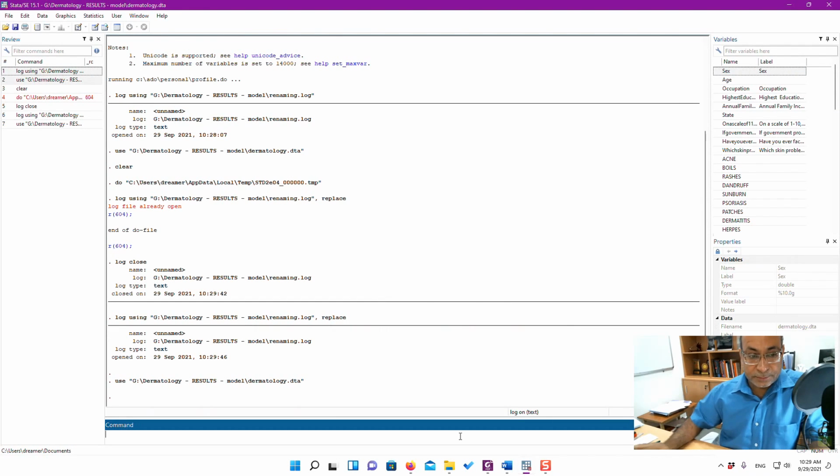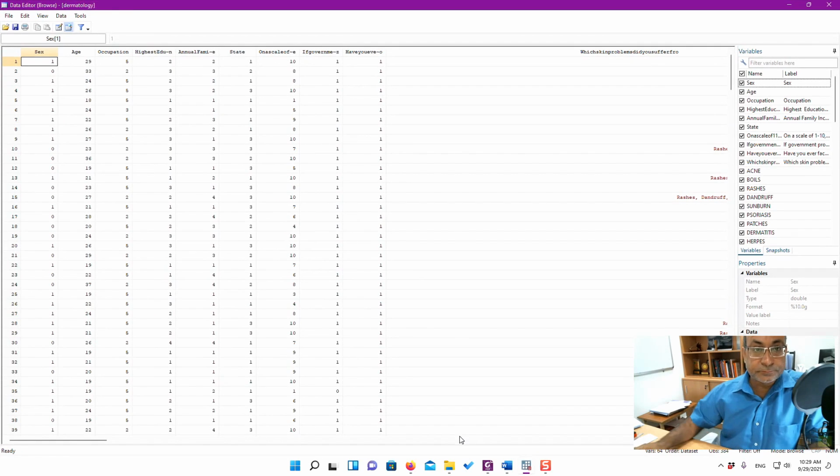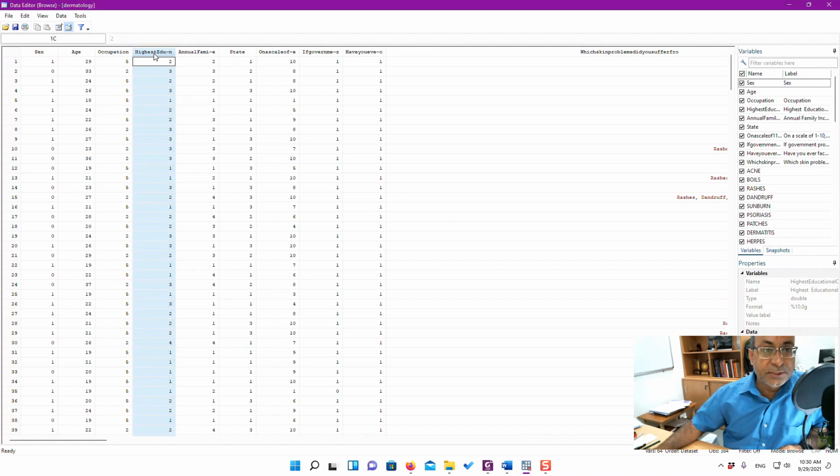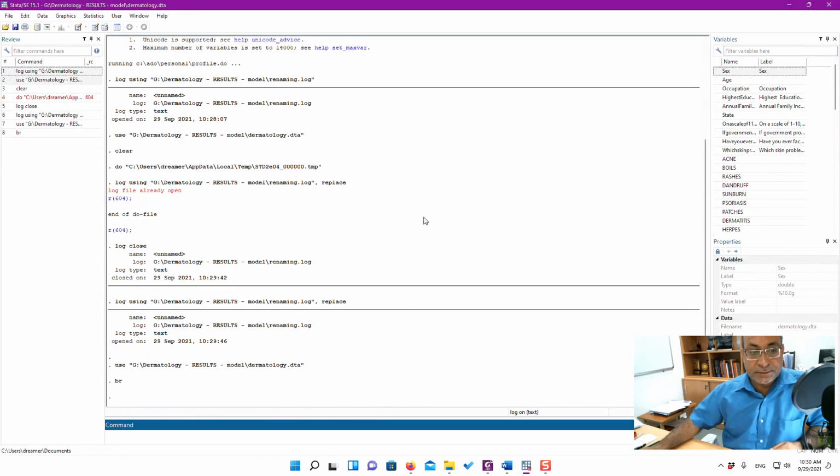Now let's browse at the variables. So you see that the variables, they are actually named in a weird fashion. Every variable is starting with a capital letter. So now imagine when you are typing it in Stata, every time you have to put caps or shift and then the particular first letter and then the variable name. And some variable names are actually very long. So we cannot use that way. So I am quickly showing you how to change this.